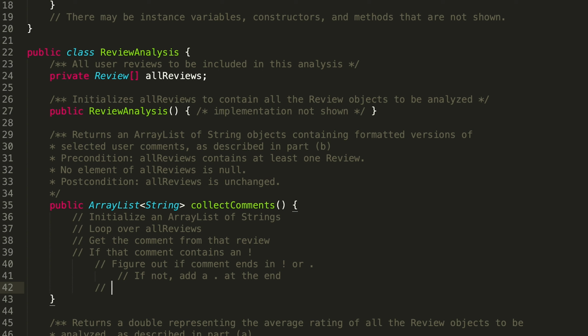Awesome. Then we need to add some information to our string before we can add it to our array list, right? So remember that it should start with the index of the review in allReviews. So prepend the index of the review to the string. We also want to include a dash there. So say for example a review was at index 3, we would prepend the 3 and the dash, and then we would have the comment. So prepend the index of the review and a dash to the string.